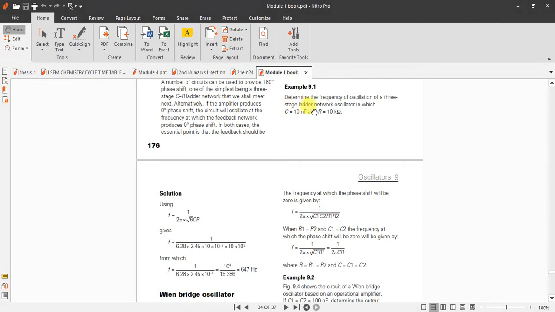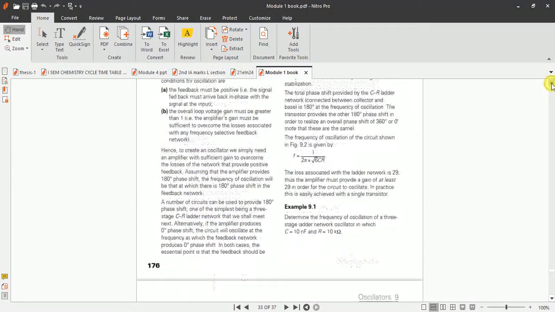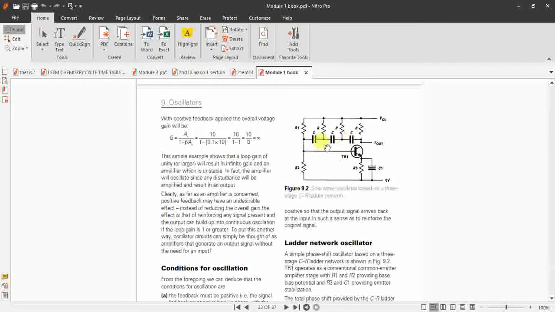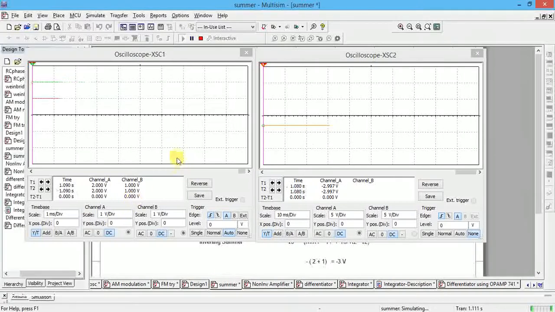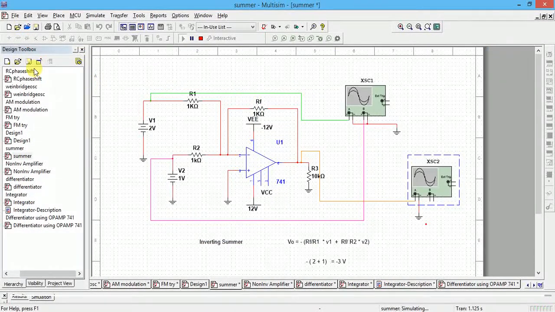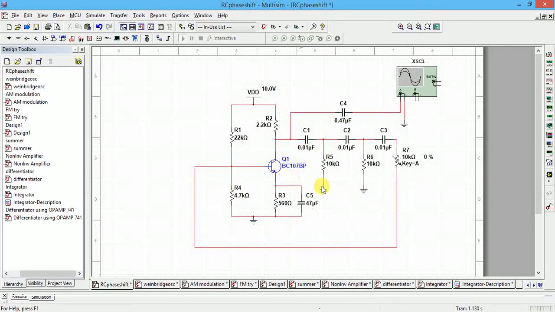of a three-stage RC phase shift ladder network with C equal to 10 nano and R equal to 10 kilo ohm. So this is the circuit. We are using one transistor, common emitter configuration, three RC stages. R1, R2 are the biasing resistors, and RE and C1. So I'll just open the circuit of the RC phase shift oscillator, which is the same as this.